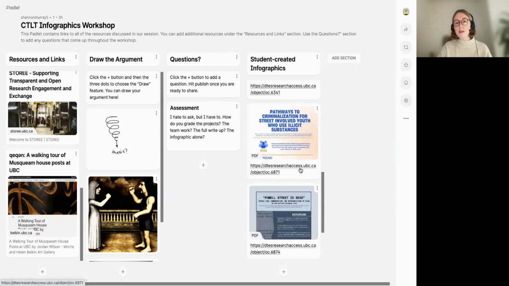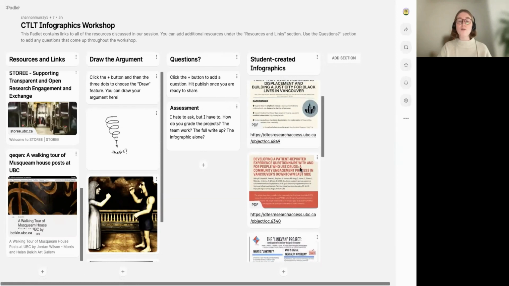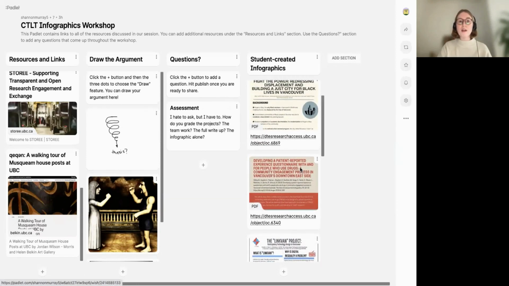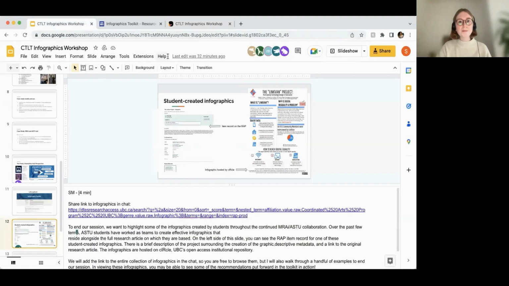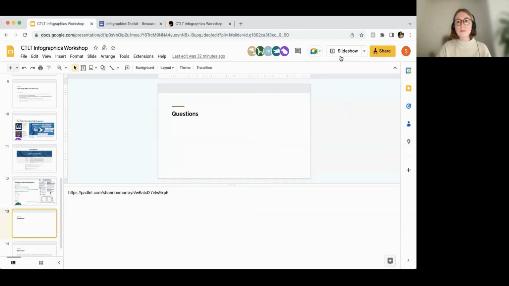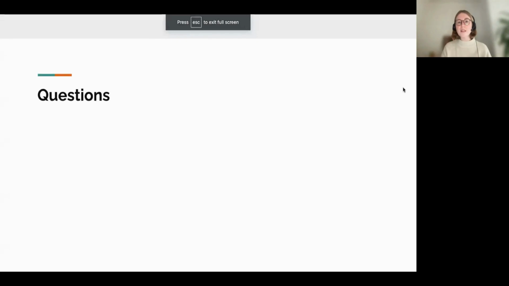So I'll just leave it with those ones for now. But again, I really recommend you take some time if you have it to look through the full collection on the Research Access portal, as there are so many fantastic student-created infographics that we would love to share with you all. Just going to go back to the slides now. Okay, so that brings us to the end of the content portion of the session, and we can move into questions now if there are any. And I will just stop sharing my screen as well so I can see everyone finally.